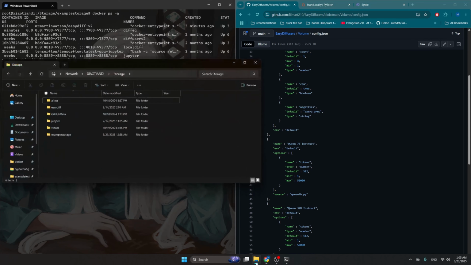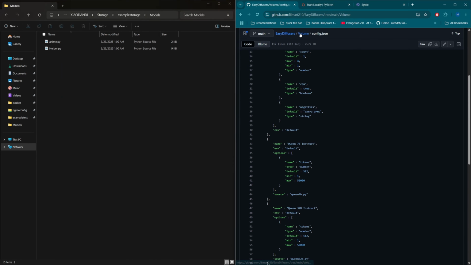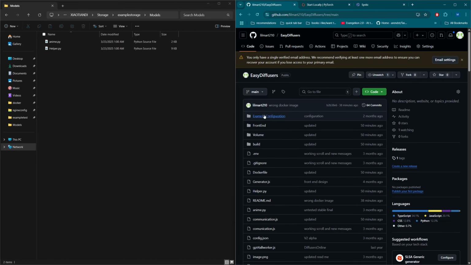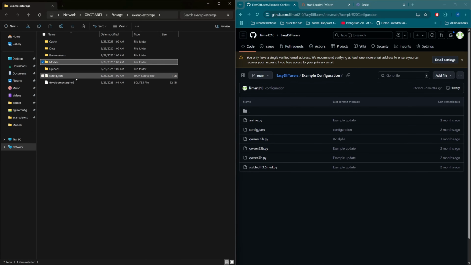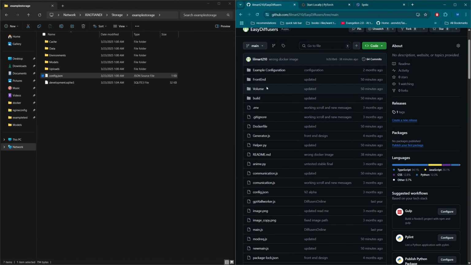Now you can find those things inside of storage, whatever the bind folder you were working with. So in here would be example storage. Inside of models, this is where you would drop the example configurations, such as these. Drop those there, and then you would edit your config.json file with the config.json that's located inside of volume.